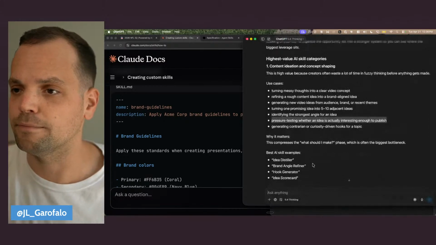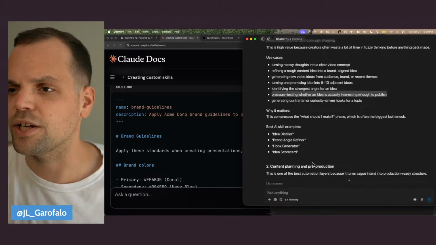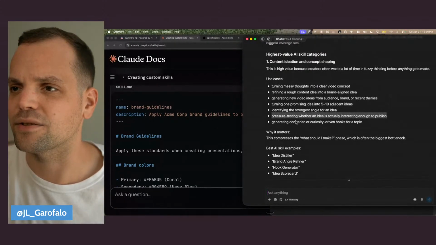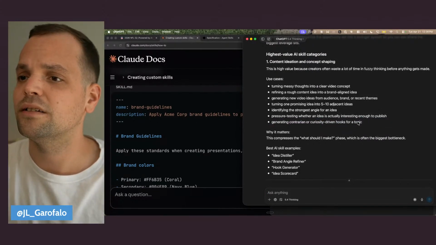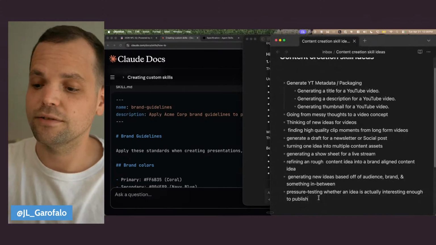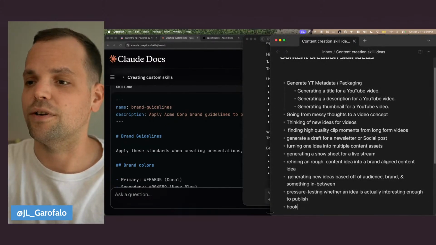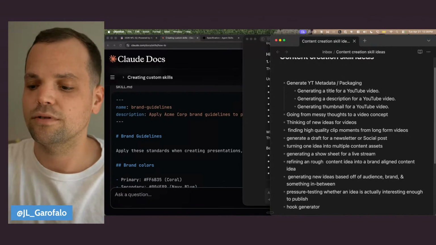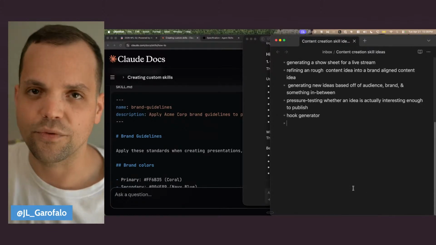What else did it say? Idea scorecard. I don't want to do an idea scorecard. That's cool, but hook generator. That's a good one. Hook generator, because that's like a specific part of it.